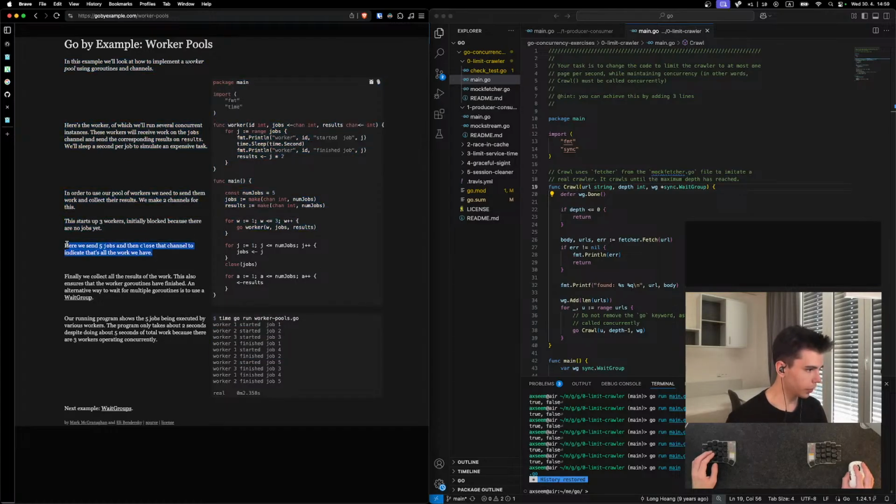Here we send 5 jobs and close the channel to indicate that all the work we have. Finally, we collect all the results of the work. This also ensures that all the worker routines have finished. An alternative way to wait for multiple routines is to use a wait group.